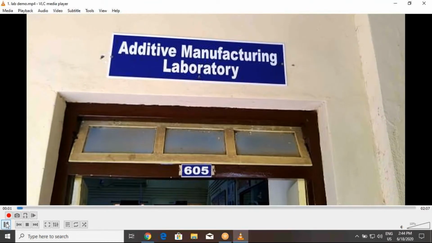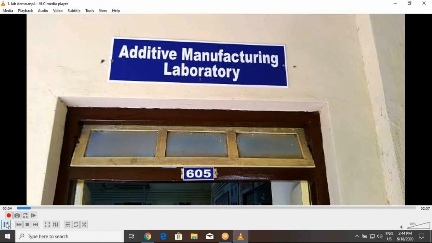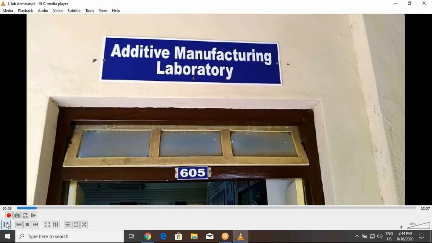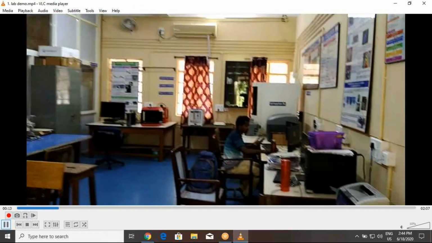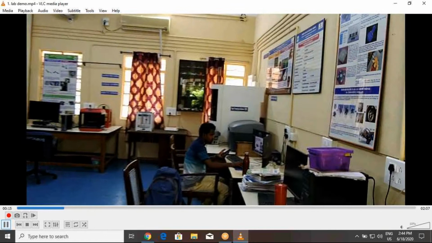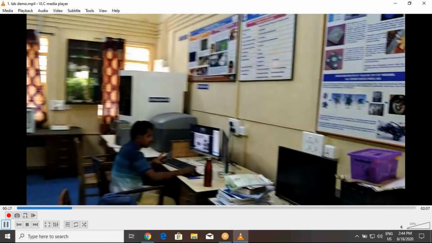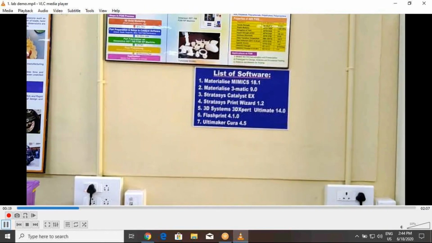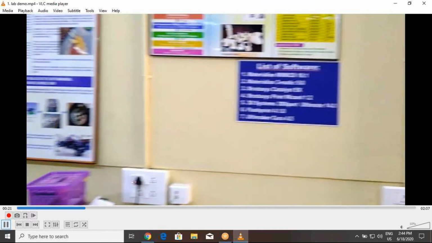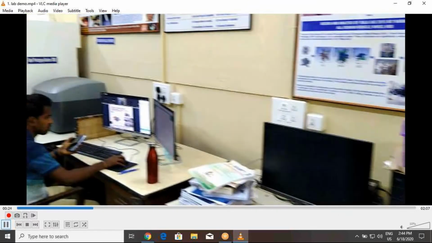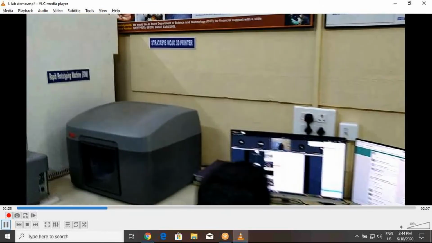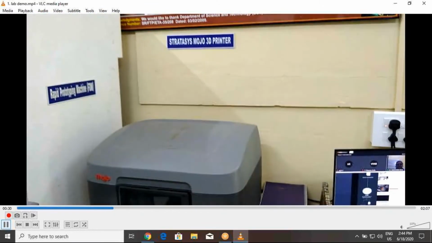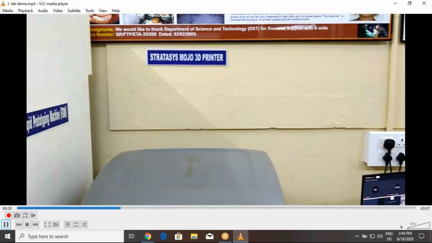This is my additive manufacturing lab at NIT Warangal. We are moving on to the plastic lab. This is our lab. We have the Stratasys machine, the Dimension FDM, and the Ultimaker. Here is the list of software we have in our lab. This is the dual monitor workstation, and this is a Stratasys Mojo 3D printer we have here.